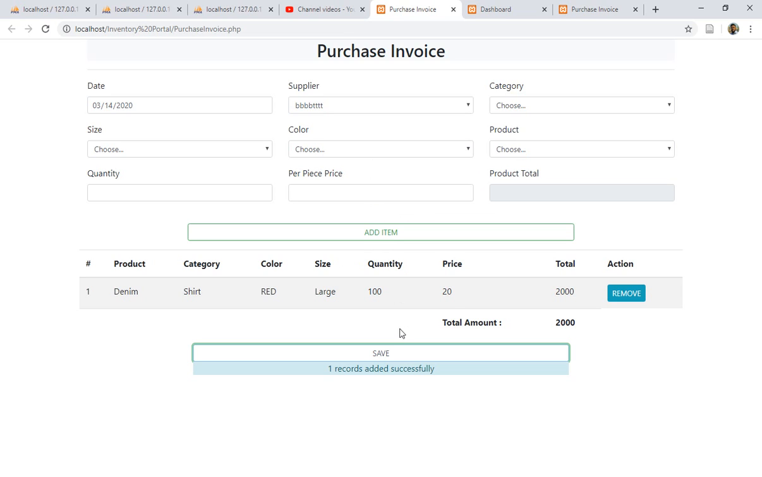Hope you have enjoyed this tutorial and learned a lot of things, that how can we do purchase invoicing when we are dealing with the inventory portal.